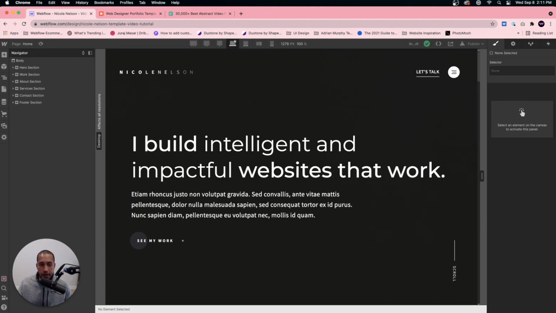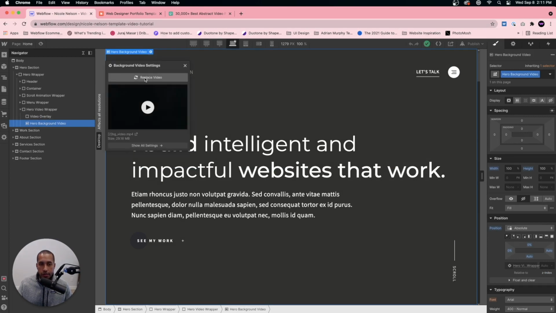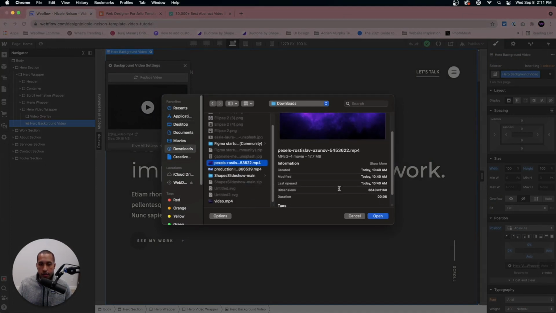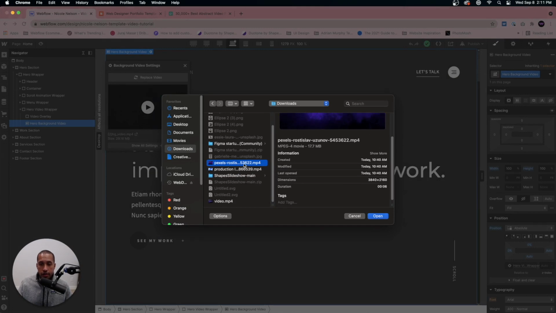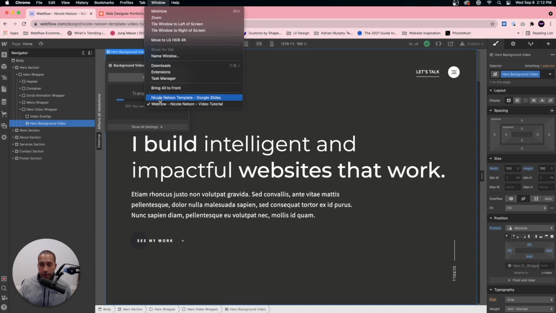So I'm here in Webflow, and let's go to the video here in the Navigator. So the hero background video, I can click the cog here and replace the video. And then I have this video here. The video does need to be less than 30 megabytes. So this video here is 17 megabytes. So it'll just take a moment to load. All right, and then it's going to take a moment to transcode. So while it's transcoding, let's move on to the next section because it'll take just a bit. So we'll come back to the background video.